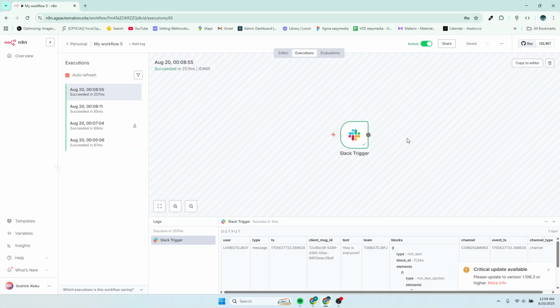Then you'll go ahead and do many other steps or many other things that you want to implement within your workflow.